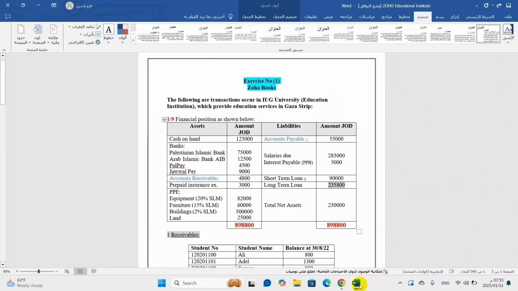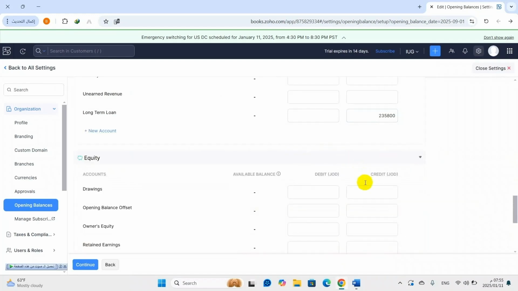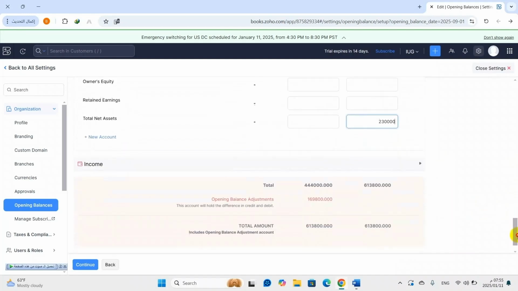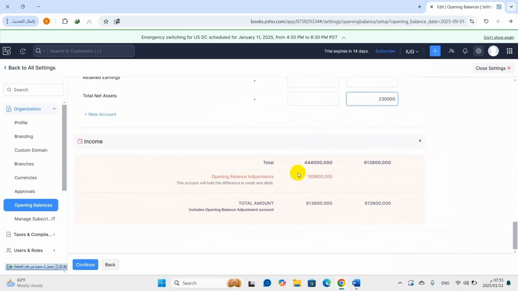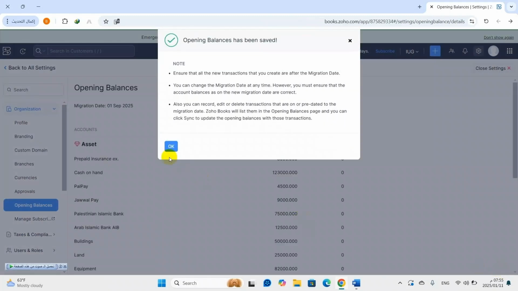Finally, total net assets, equity credit with this amount. I will go to equity section and total net assets. There is opening balance adjustment. This amount is the account receivables and account payable. So continue. Okay, continue, confirm. Okay.